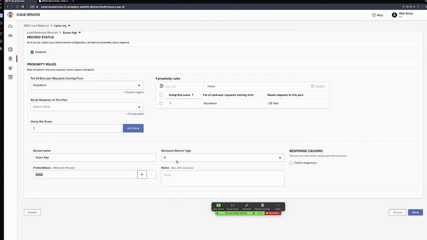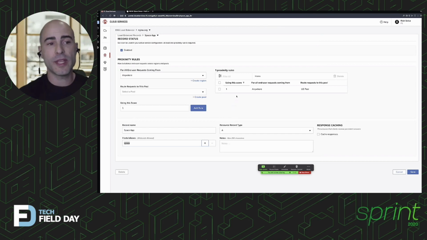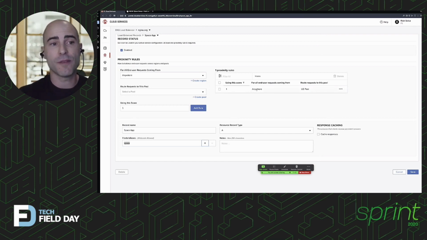So you can see here, I've set it up for space, and it's going to return back what's known as a DNS A record. A DNS A record is basically taking space.nginx.org and giving us back a street address or an IP address. So that IP address is what the end user is going to be given from this proximity rule, and that's going to get them to the actual instance of our application.